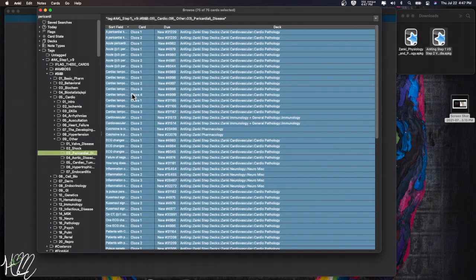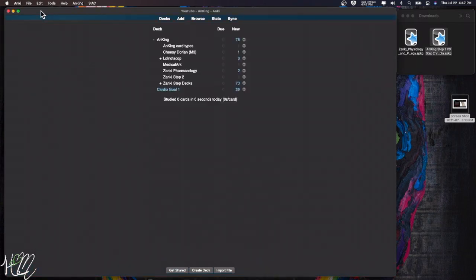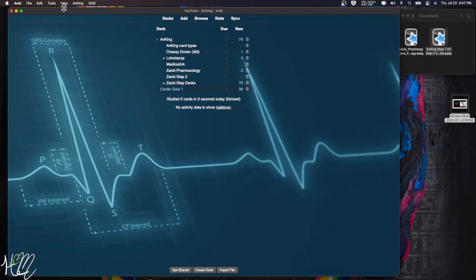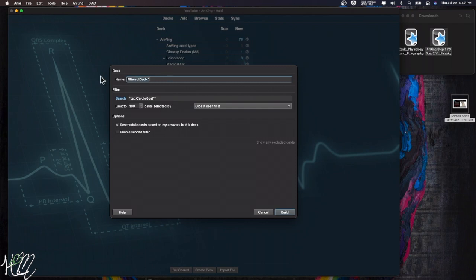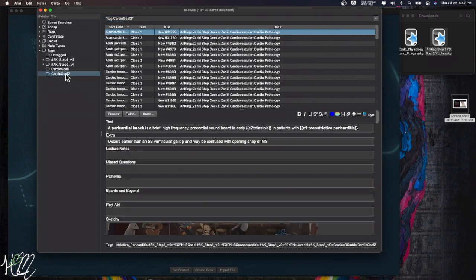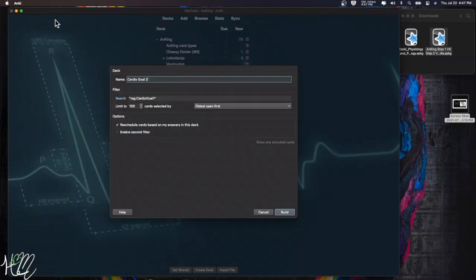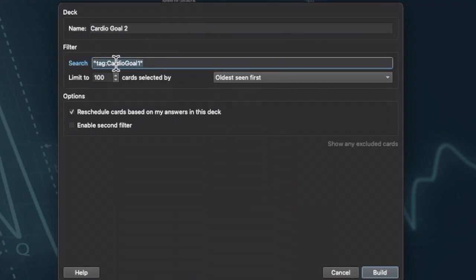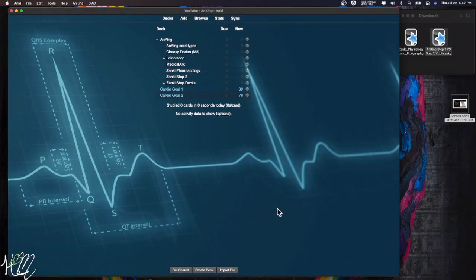Perfect. Okay. Exit Browse. I'm going to create my filtered deck now. Tools, Create Filtered Deck. Cardio Goal 2. Search. Oh, there it is. Cardio Goal 2. I'm going to copy this. Close out of Browse. I'm going to paste it right here in the filter bar. Perfect. Build. All right, Cardio Goal 2. Let's study this.